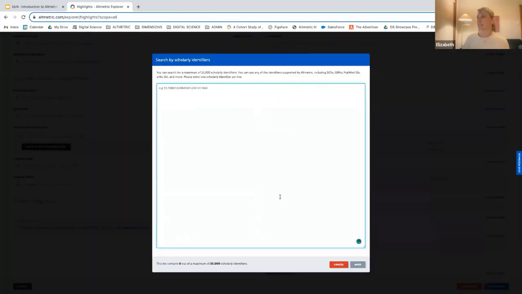So if you click this scholarly identifiers, you can actually place a maximum of 25,000 here. So quite generous. And this can be DOIs, ISBNs, PubMed IDs, archive IDs. So any of those IDs that we're tracking. So just make sure you do one per line. You don't need to do an and or an or between them. It will just then build out that list. And then you'd click save after doing that.